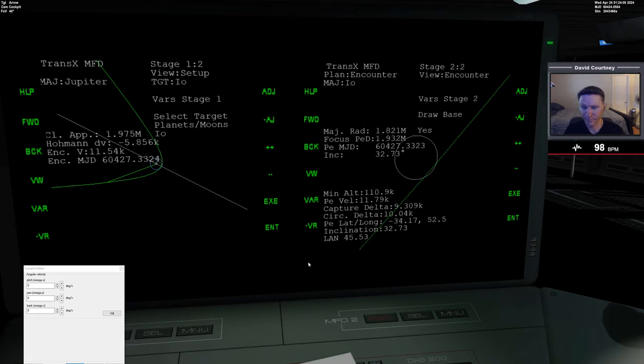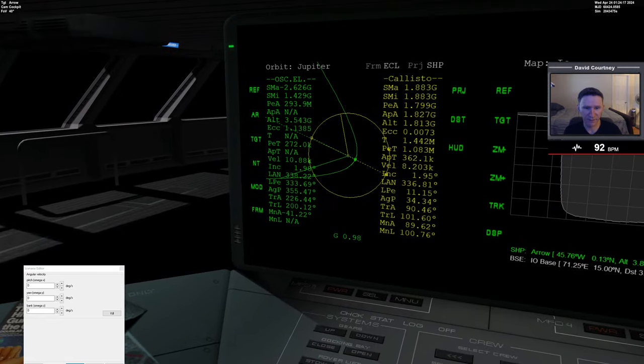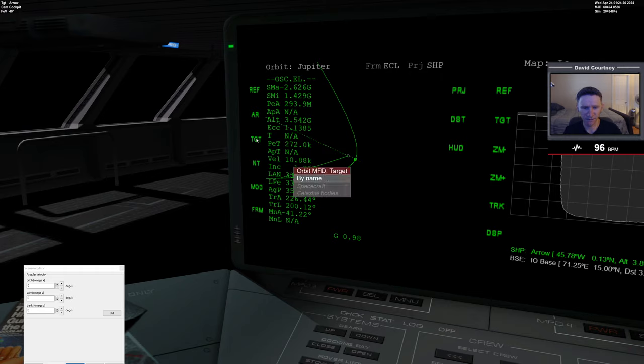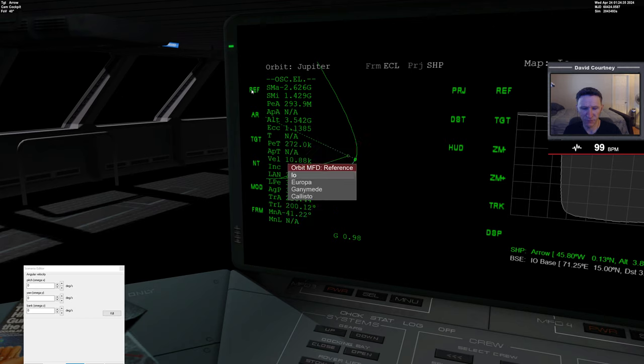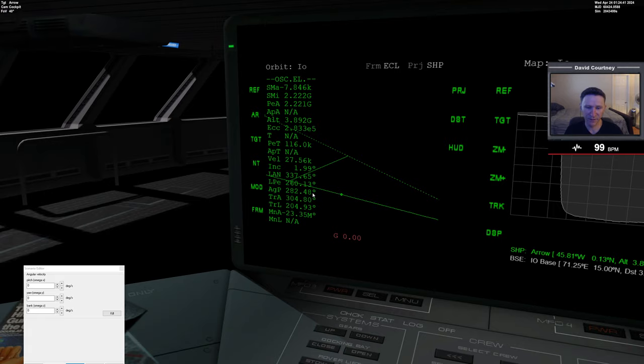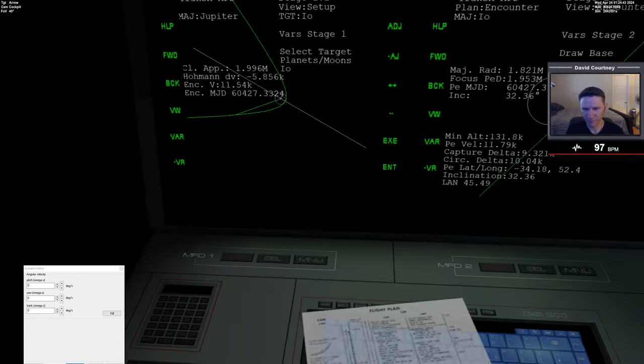So how far away are we? We're about 3 days out, 3.5 days out. And let's look here just out of curiosity. So that has Callisto selected. Target IO. Although, actually at this point, we probably just want to reference IO. So Jupiter IO. And we're 116,000 seconds from periapsis. Now, that encounter velocity is killing me.